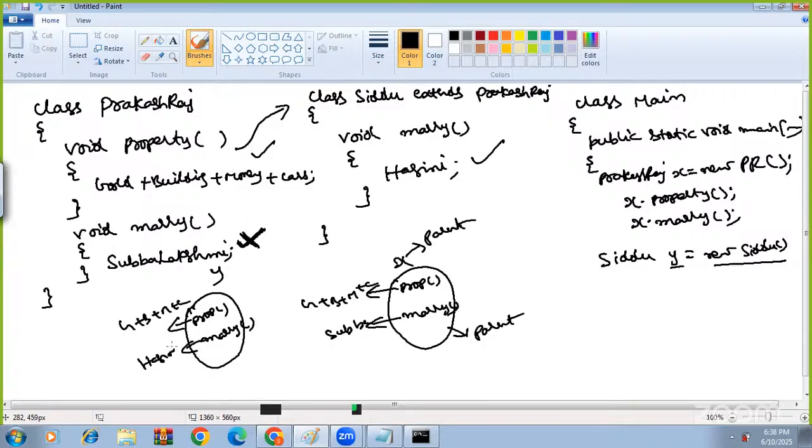Hasini. So now observe here, if I call y dot property, what property do we have in y? Gold, money, building, money, and it is going to be printed. But if I call y dot marry, I will not get Subbalakshmi. I am going to get Hasini. Next, the final one, which is very important, I told you previously.